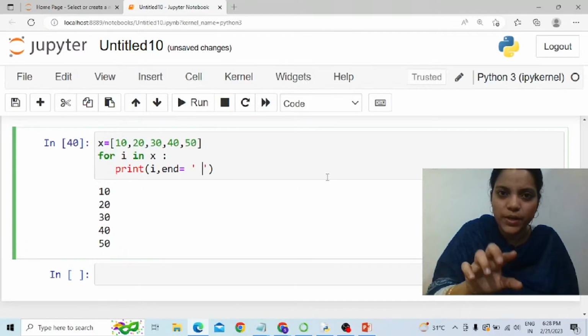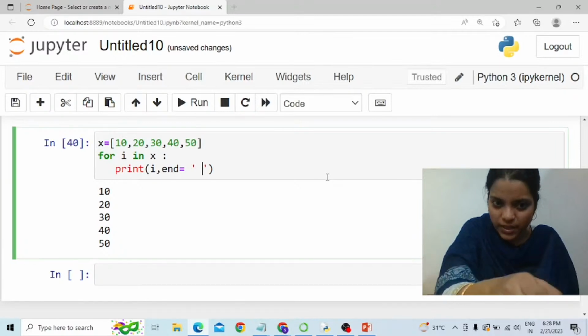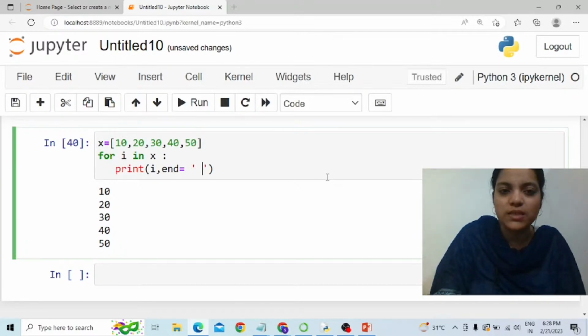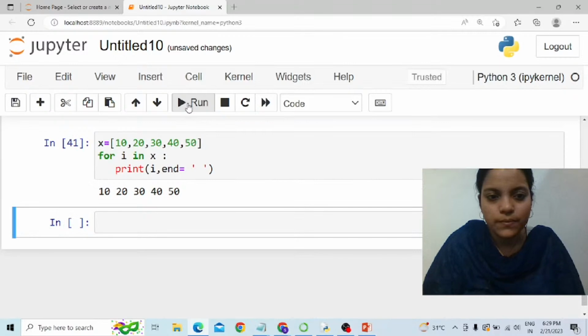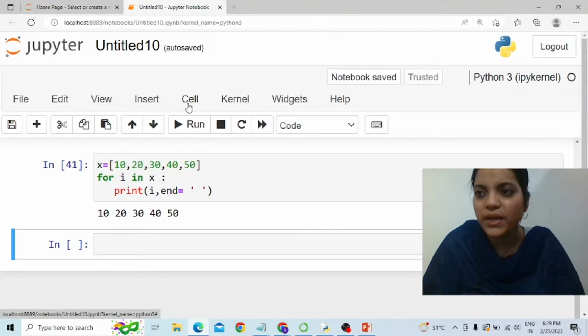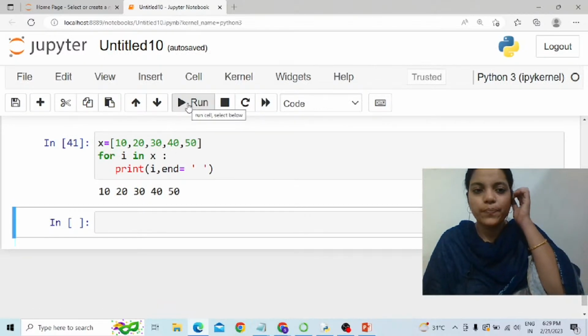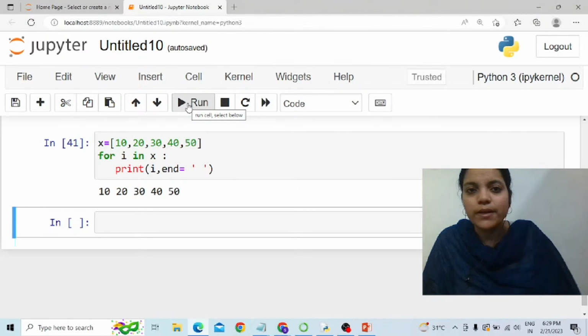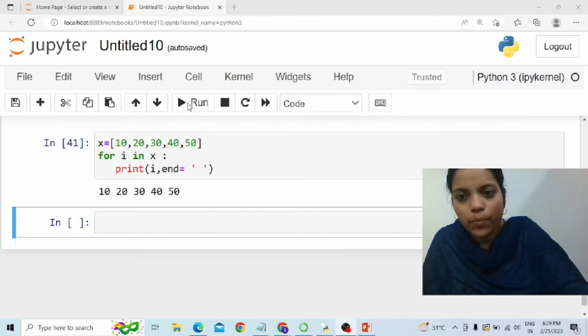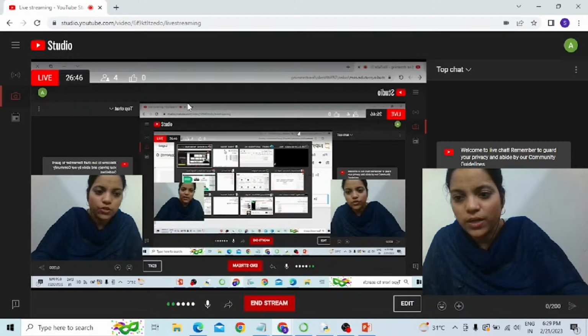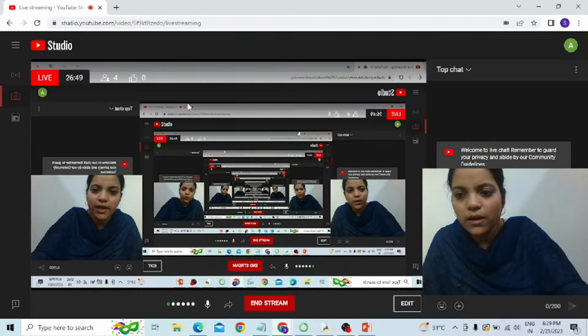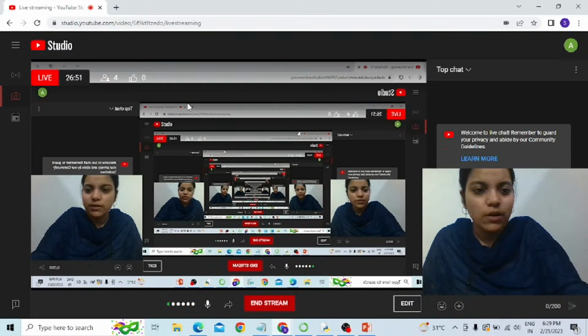But if you don't want print to end with a new line, and you want it to end with a space, this is how you can give the syntax. Is that clear? Because print ended with a space, the next print continued the line of output. Pausing here in case anyone has any question. No doubt. Thank you, Neha. Thank you, Jitesh.